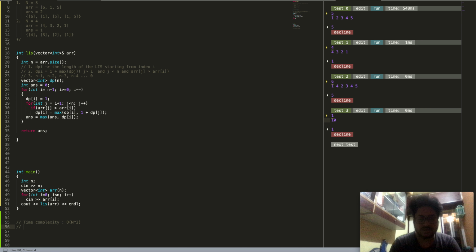The space complexity is nothing but O of n.